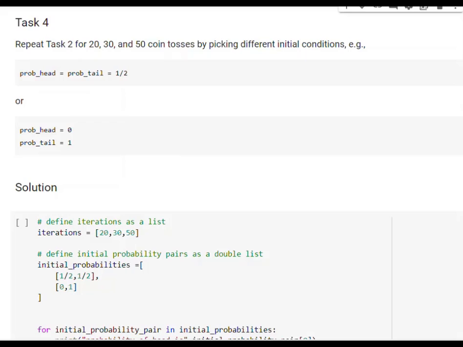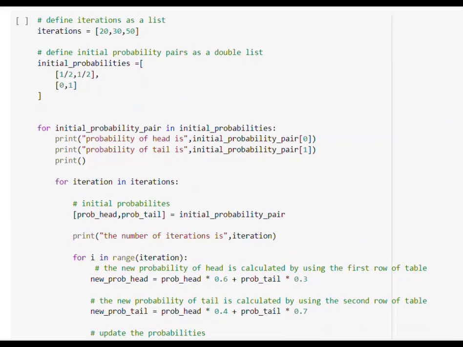Task 4. Repeat Task 2 for 20, 30, and 50 coin tosses by picking different initial conditions. For example, by changing the initial values of heads and or tails to 1/2 each, or reversing the initial values of heads or tails. To begin the solution, again we set our list as a variable named iterations with values 20, 30, and 50 as before, but now we introduce new initial probabilities, and these become the counters for another outer loop for the calculations we did in the previous task.